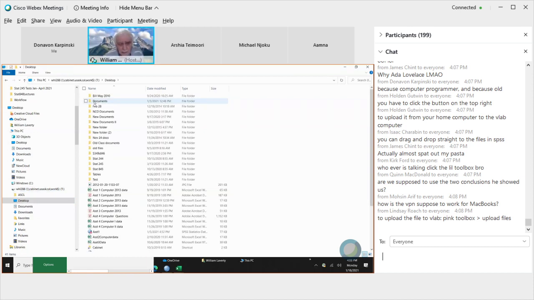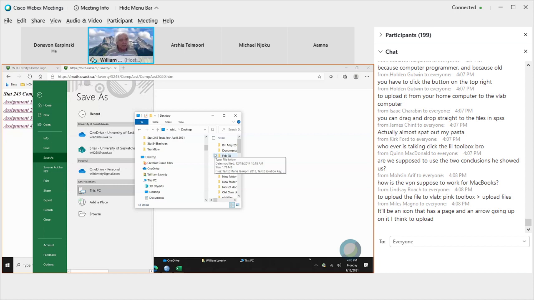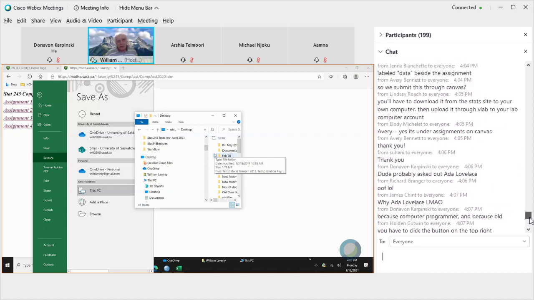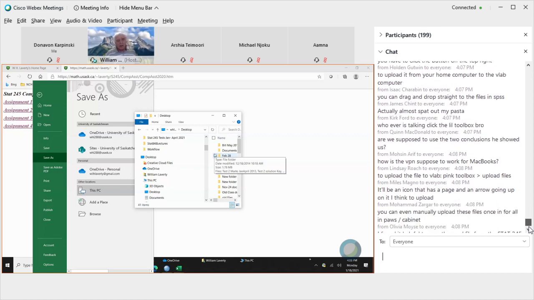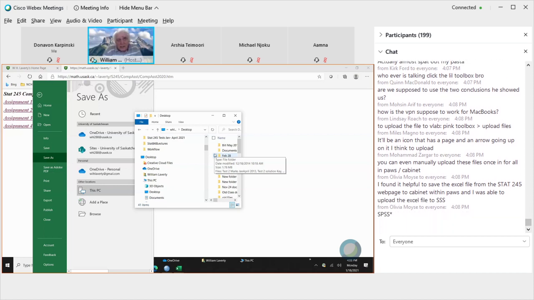Now I have assignment 1 already installed on that. If I didn't have it installed on that desktop, I'd have to go to my desktop and drag it there. So in order for the VLab SPSS to find it, it has to be on the desktop associated with a university computer. So you could do that by going into the university and going into a computer lab, but I don't know if that's possible right now.